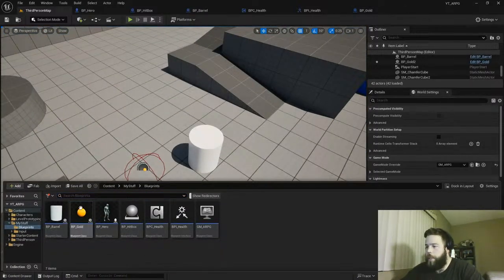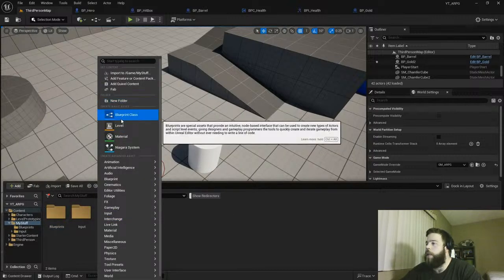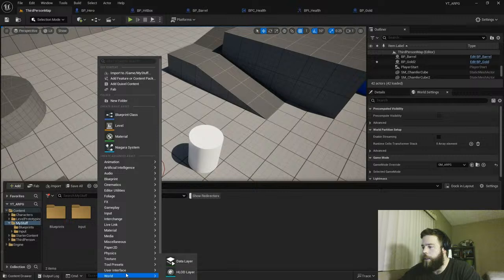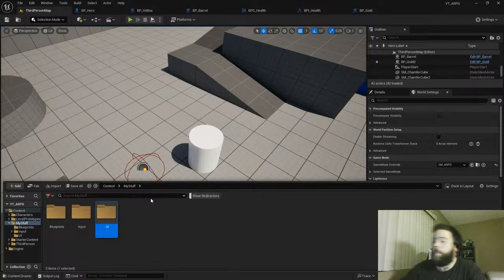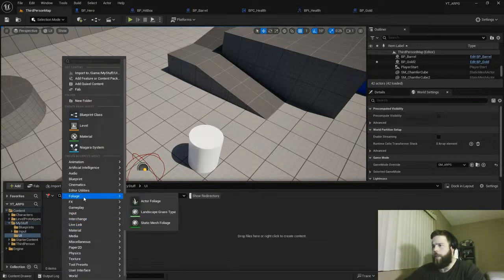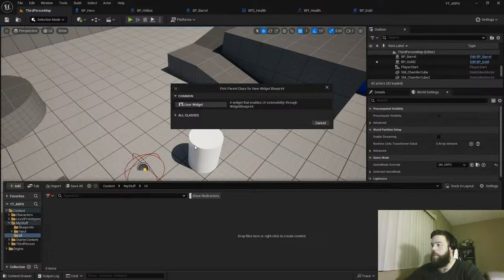Let's make a little bit of a UI, a little bit of a HUD, so we can actually see that. Let's make a folder first. Keep things organized. UI, a user interface widget blueprint.